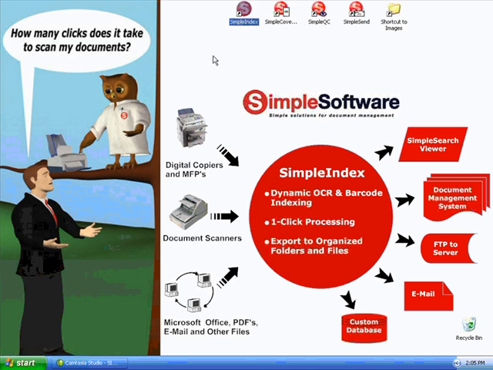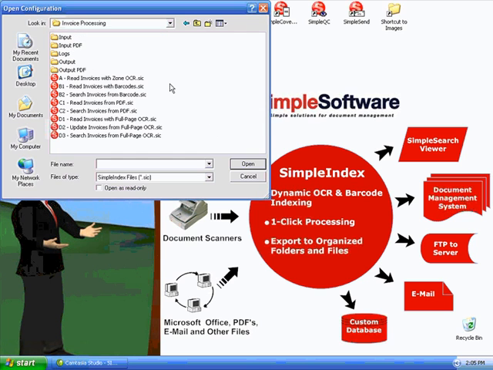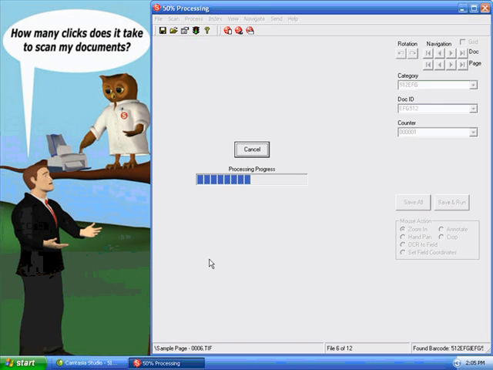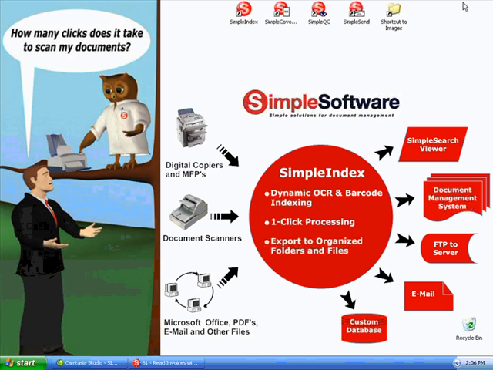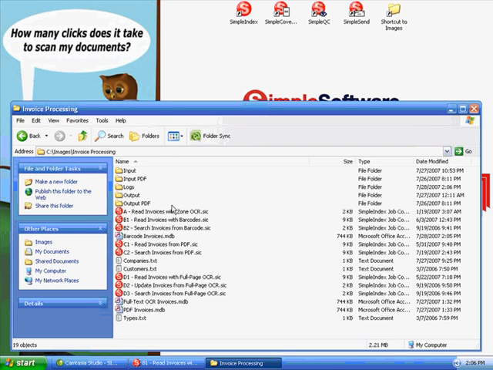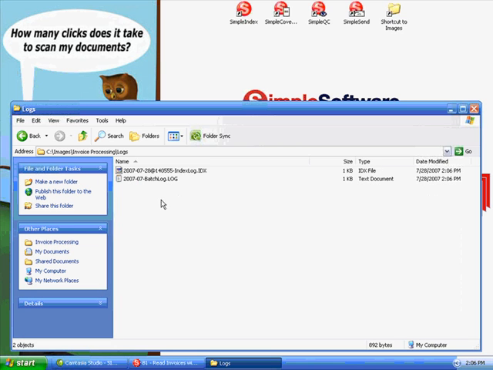And to do this, we're going to run the barcode demo. And we're just going to let it process and finish. And I've created a shortcut to my images folder, and if we go to the invoice processing logs folder, we'll see that two files are created when we run that job. There's an index log and a batch log. And the file naming scheme is totally controllable by you, and we'll get into how that's done.